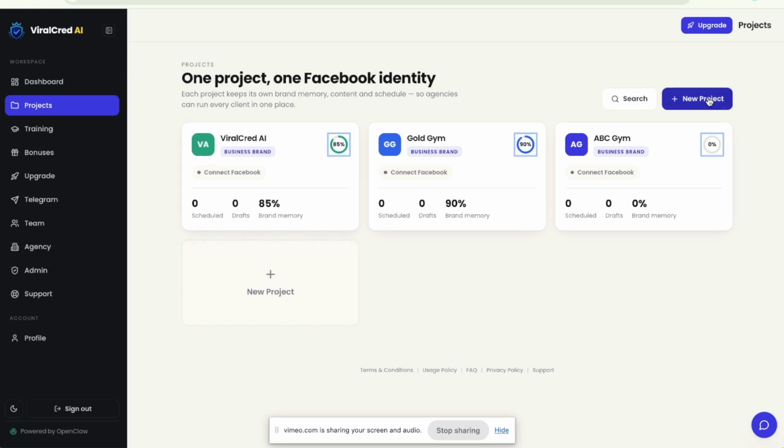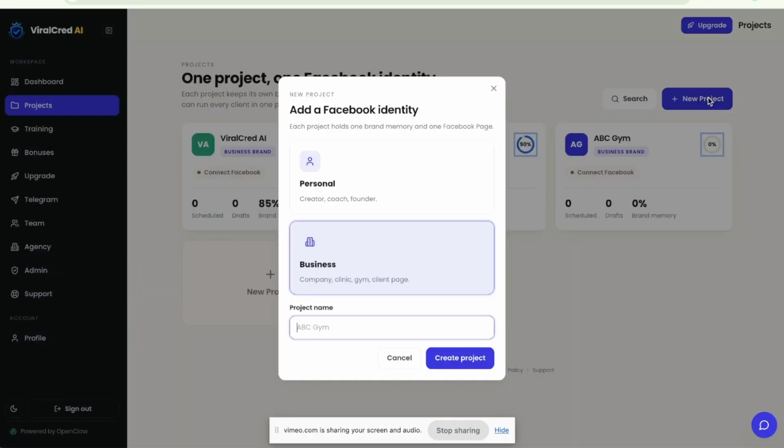You can create a new project by simply following this, where you can even use your personal Facebook page linked with your business. If you're an influencer or someone who projects their business with personal branding, you use this category. Or if it's a business like a company, gym, bakery, restaurant, or whatever business you have, you can go with the business option, and then you name it and create the project. It's as simple as that.